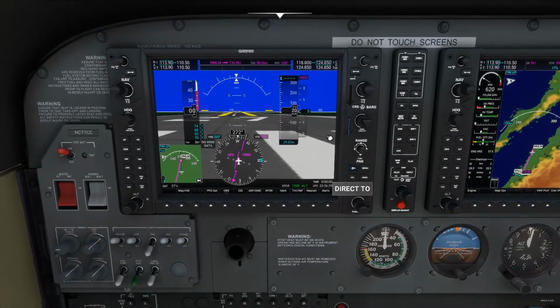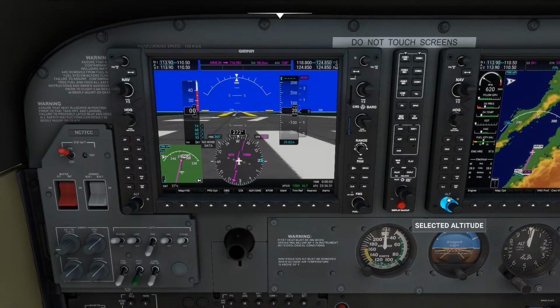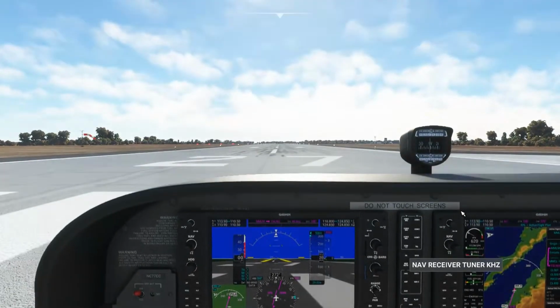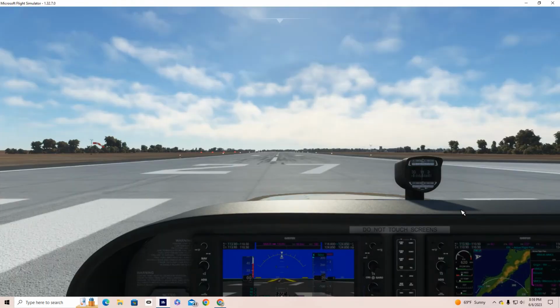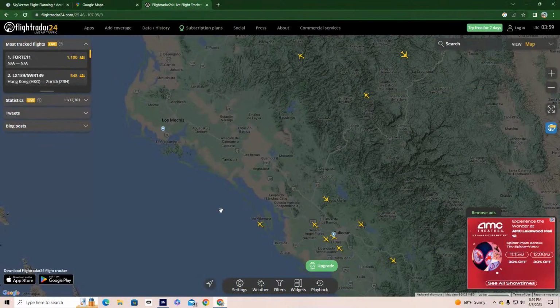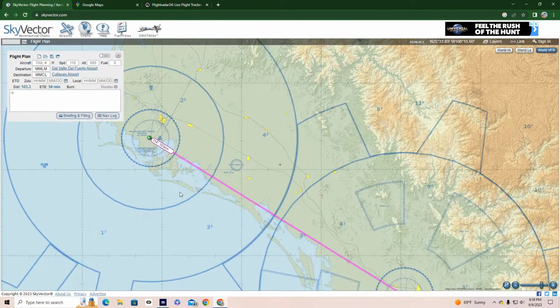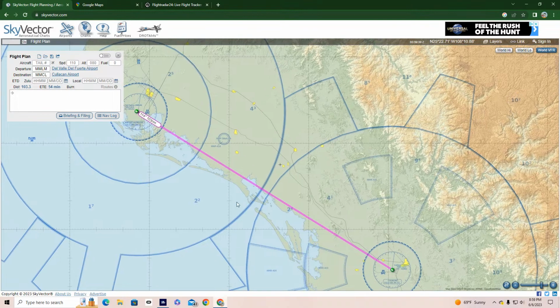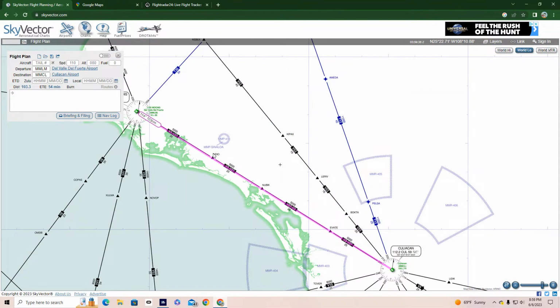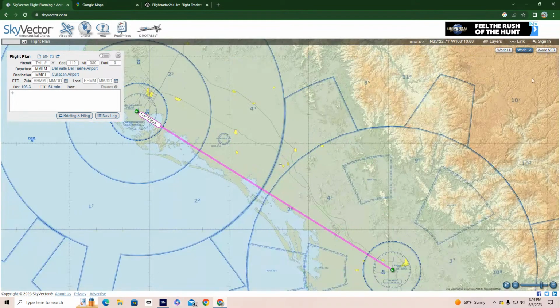I'm going to set the altitude to 5,000 feet. The reason I'm doing that is, when you look at SkyVector here, we've got a straight shot, about a 54-minute flight. And looking at World Low, it does call for 5,000 foot elevation. So let's go back to the world VFR.